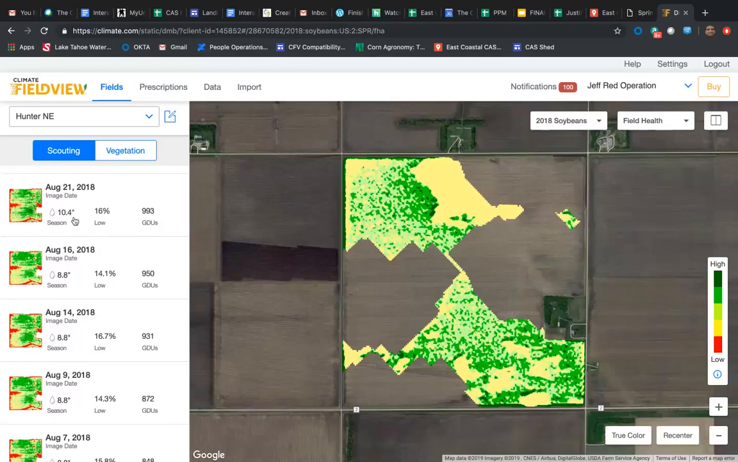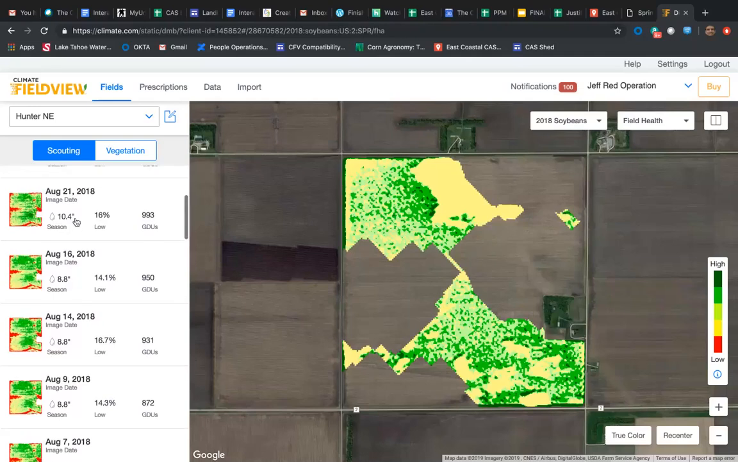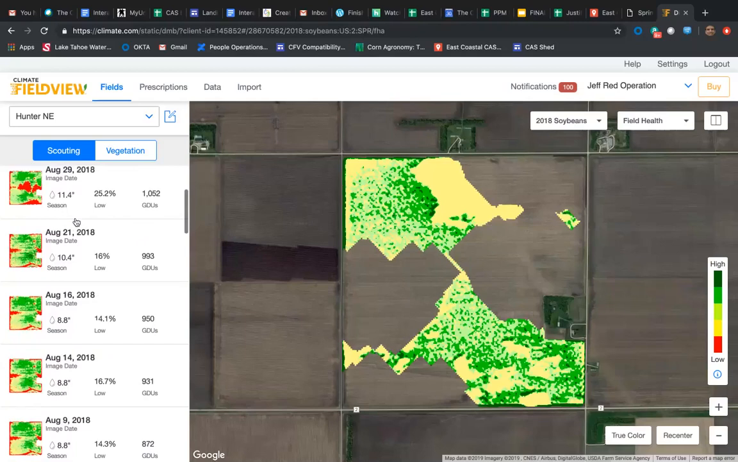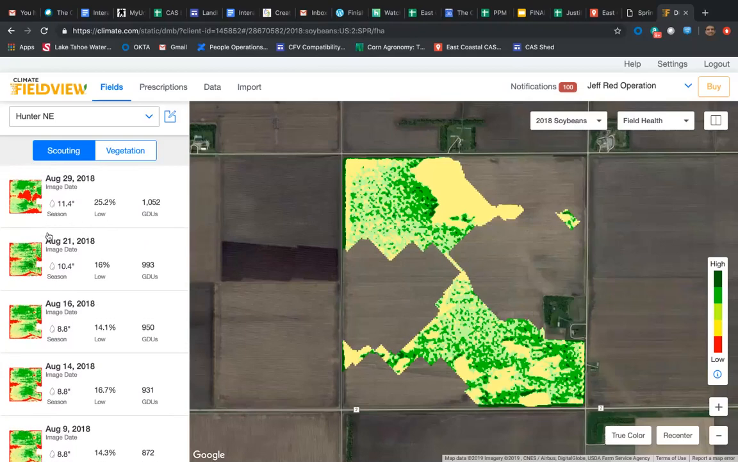And that's what we would expect in most years, that things don't change dramatically super quickly in the field unless we have a hail event or something weird like that. But we should see the same pattern pretty consistently from image to image, and we could just watch for areas of problems to either grow or shrink as we take action in the field. But when we got to this August 29th image, all of a sudden things changed a bit. We got some much bigger areas of problems in the center of that field.